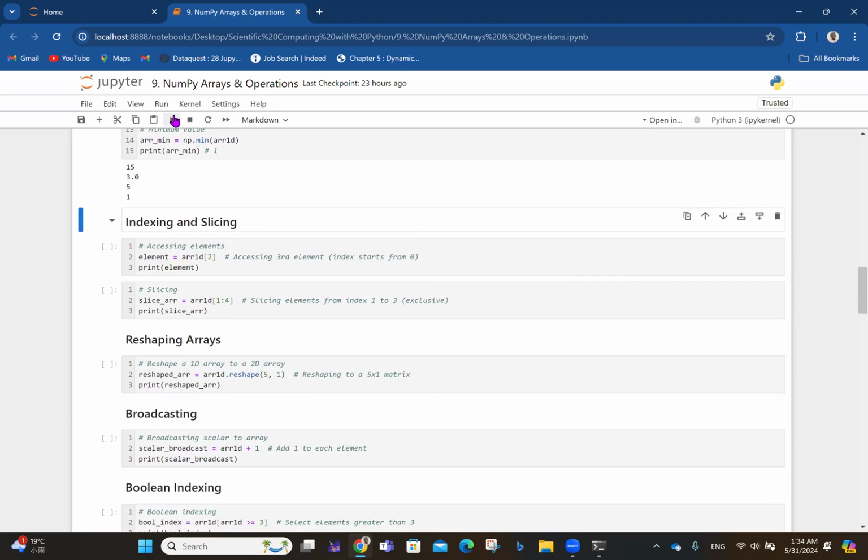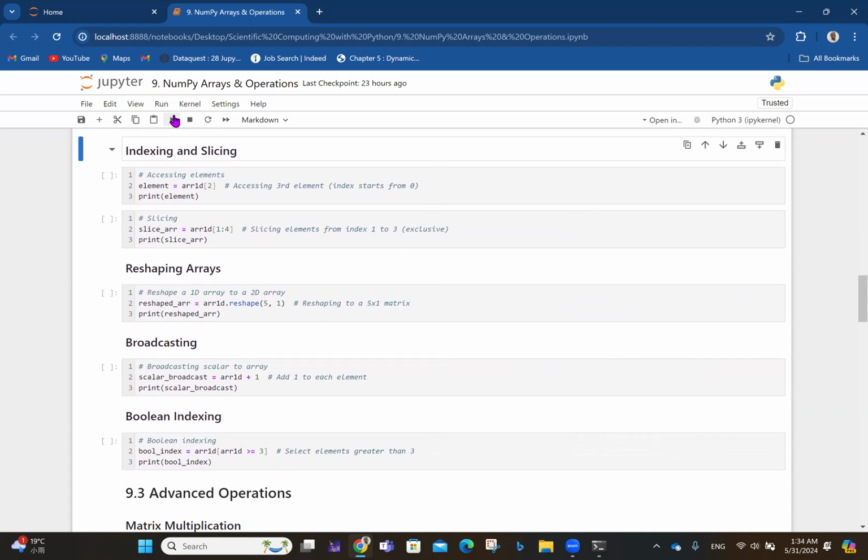Okay. We can also talk about indexing and slicing. In fact, in a future video, we're going to focus strictly on indexing and slicing because there's more to it than this. For instance, you have array 1D, which contains the numbers 1, 2, 3, 4, 5. Don't forget, counting in Python starts from 0. So array 1D 0 would be the first element, that's 1.